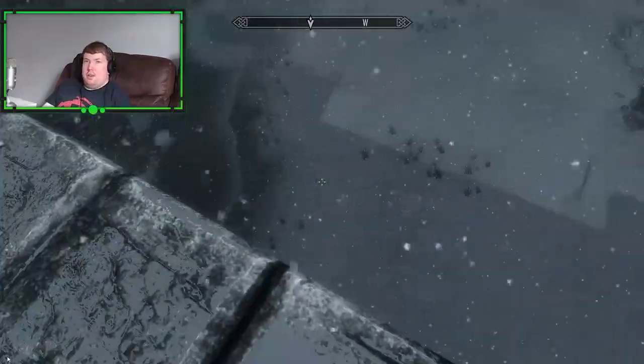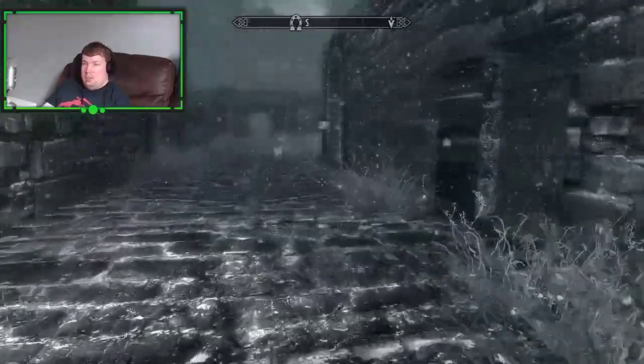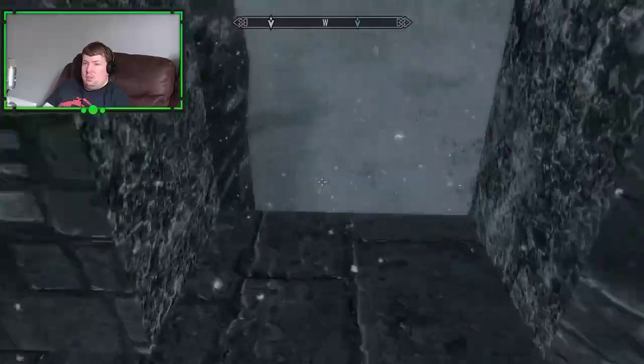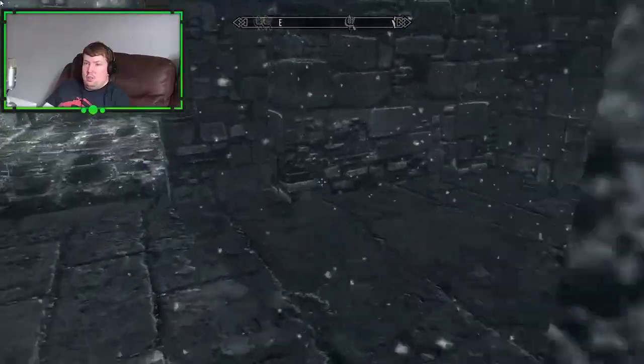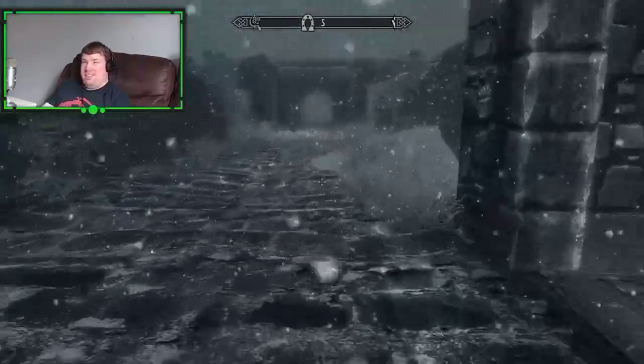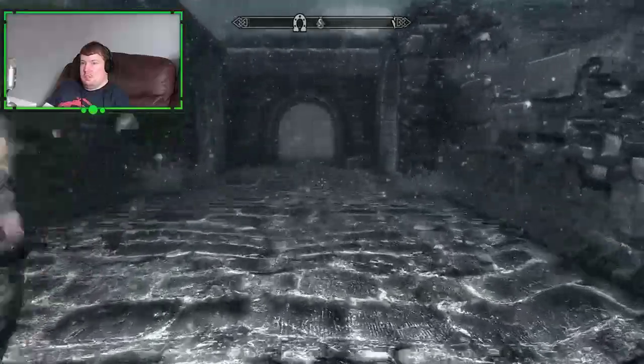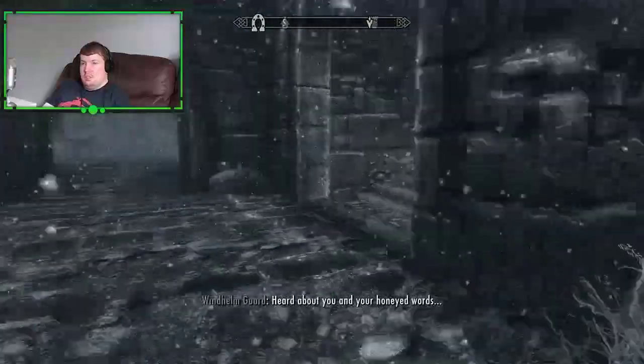What is down there? Why is the arrow pointing down there? How do you get down there? Is the question. Heard about you and your honeyed words.